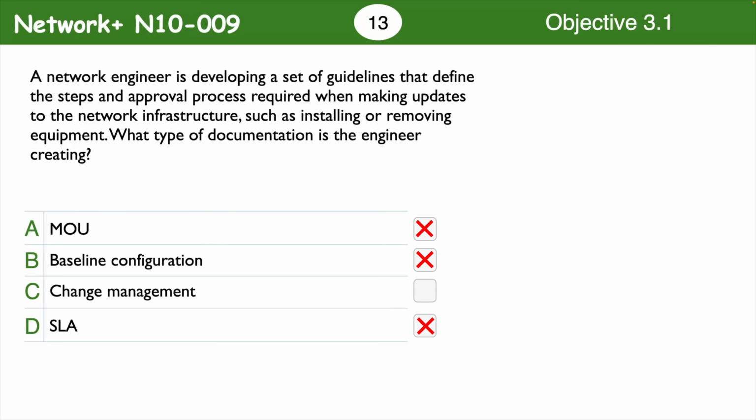And that leaves us with C, change management. And this defines the required steps, approvals, and even tracking needed for making changes. And this is something that you will deal with just about every day in one way or another in IT.